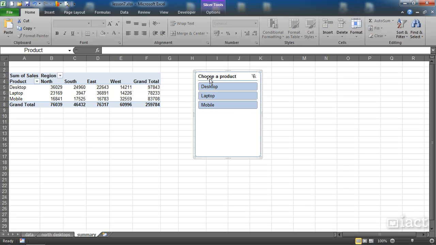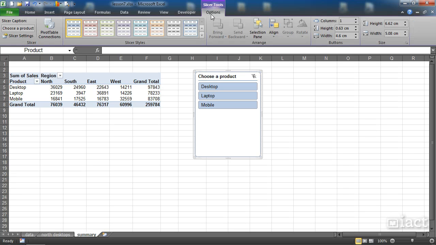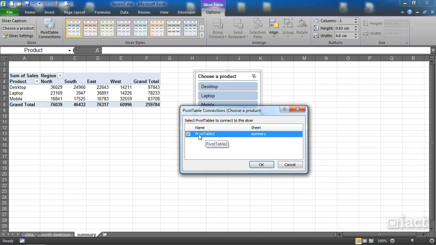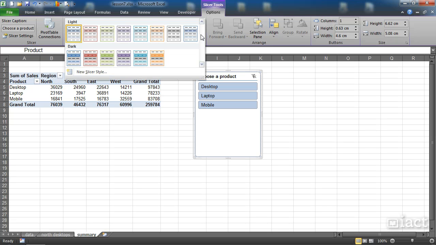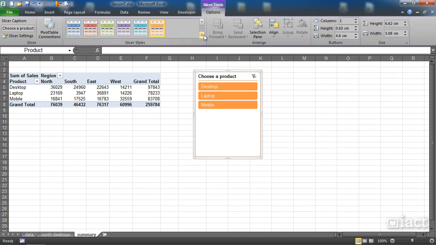Again, if I select the actual slicer panel itself, I can go back up into options. Pivot table connections is just telling me the pivot table that this is currently linked to, which is pivot table 2. And also I have the different styles that I can apply to the slicer. And if I click on this drop down arrow, I see a gallery of different styles that I can choose. And these are just basically color schemes that you can apply to the slicer.